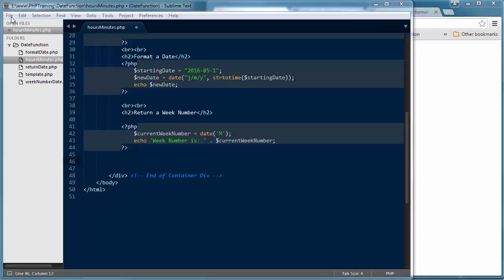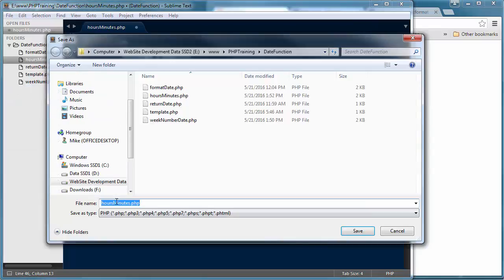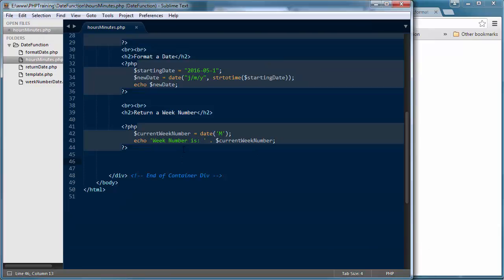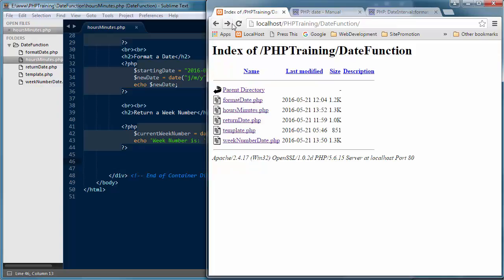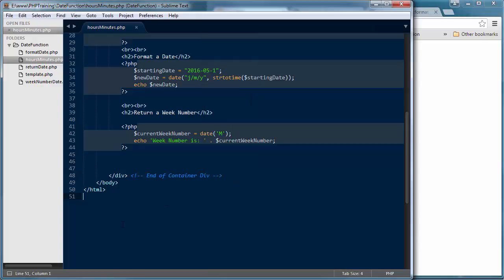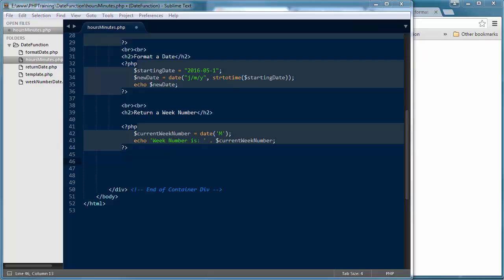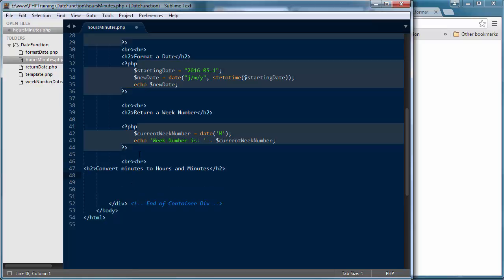So the first thing I want to do, let's do a save as. I'm going to save this as hour minutes-php. I'm going to go into the browser and load up that portion of the application. Then I'm going to come right down below where we did our last demonstration. Again, just as we've done in the past, I'm going to put in my break tags with an H2, just so you can understand what we did for this demonstration. We're going to be converting minutes to hours and minutes. And this one's going to be a little more complex than the one we just completed.